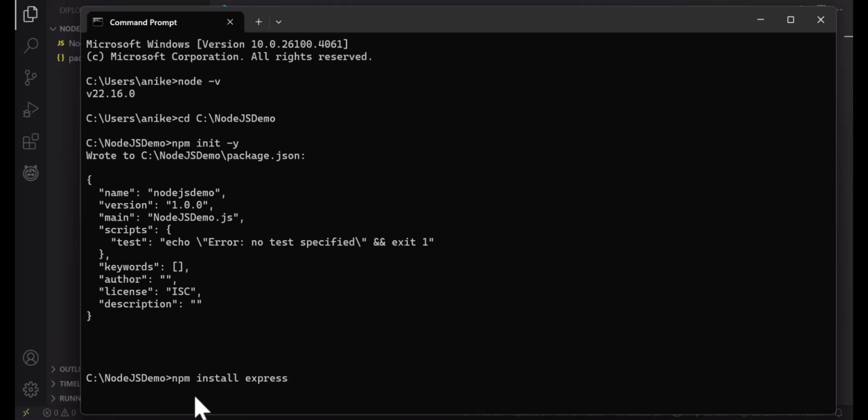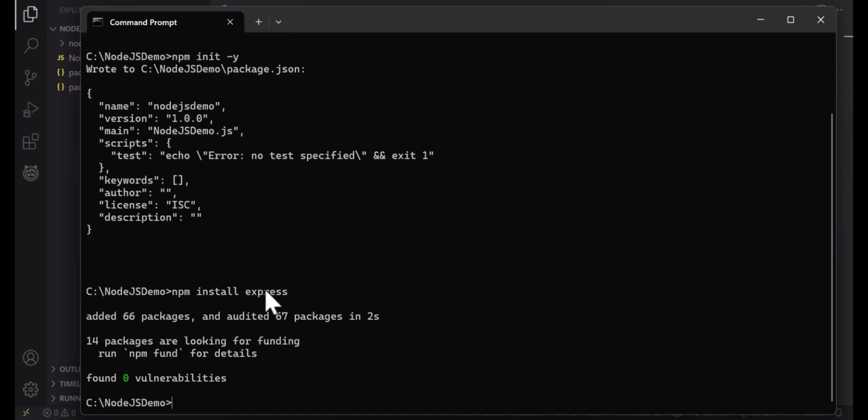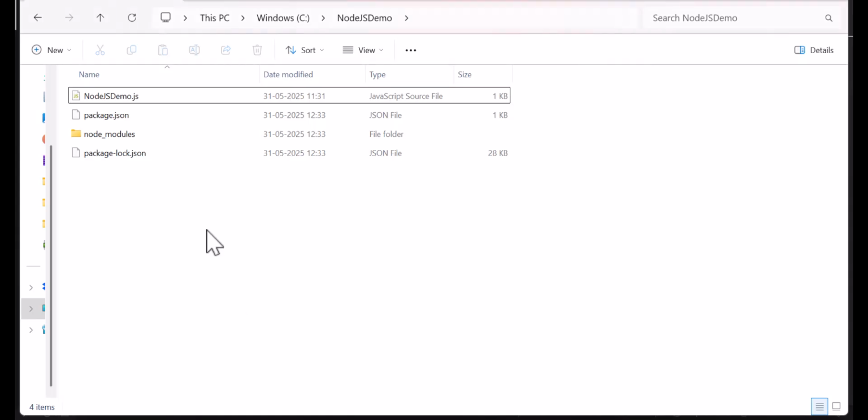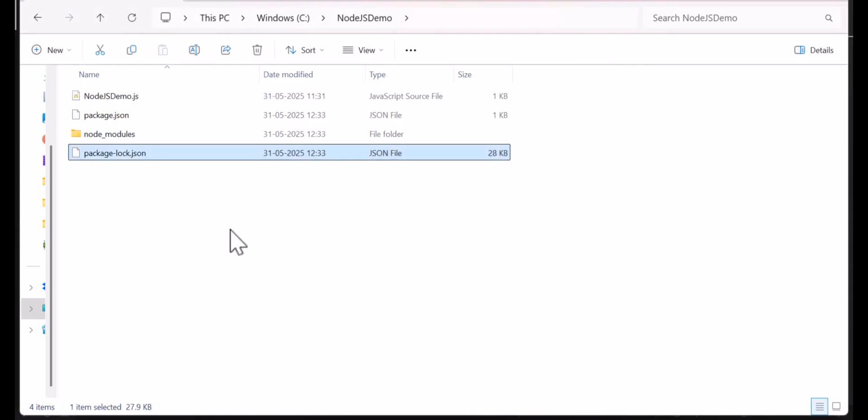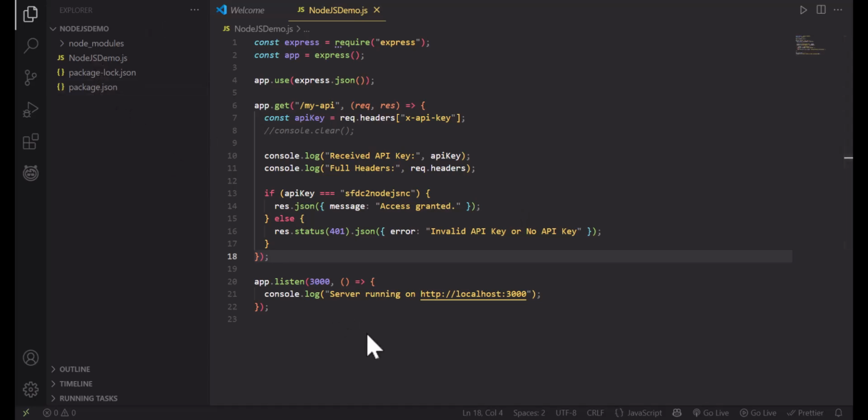This is the command: npm install express. So what we are doing right now is installing this dependency. It has done something like this. It added 66 packages and all this stuff. If I go to the folder again, now you will see some more files, node_modules and this, right? So now we have installed the express dependency. Now let's go back to our JavaScript code and understand what each line means.